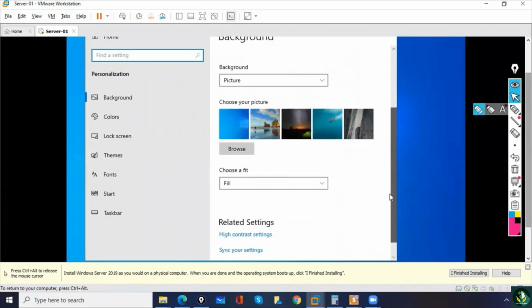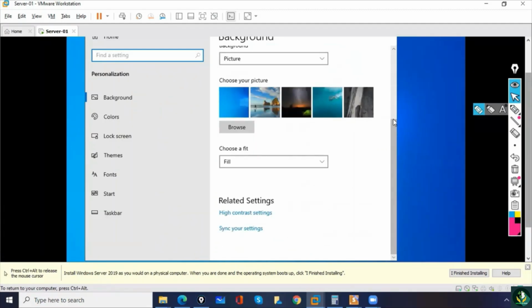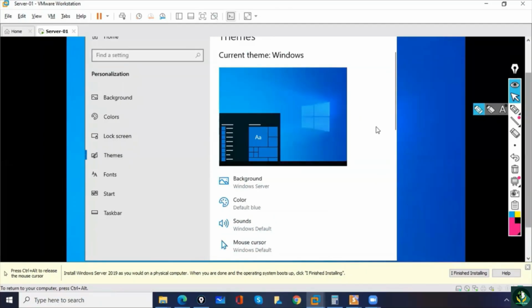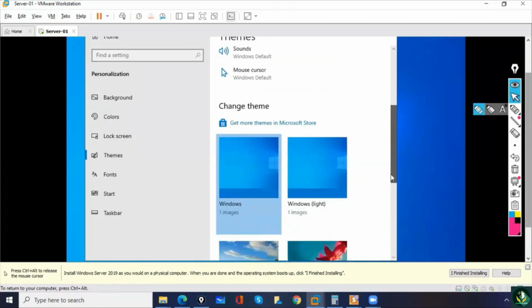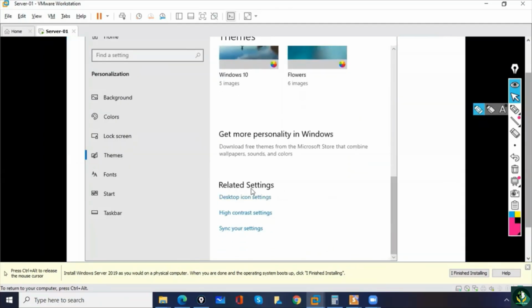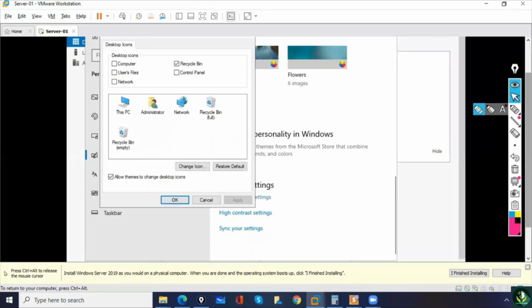Personalization, then you will select this themes option. Under this themes, you will select desktop icon settings, and you will check computer, users, file, network. Recycle Bin is already checked and it is available on the desktop, and you will check this control panel option. So you will get the other icons also on the desktop.